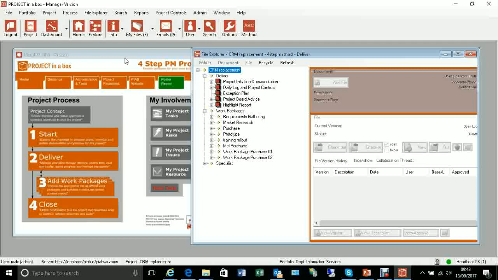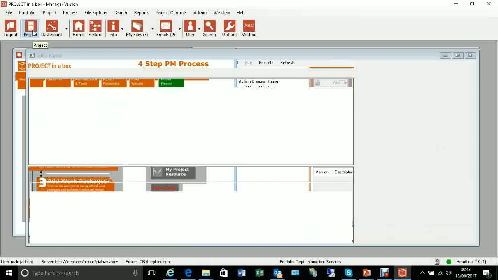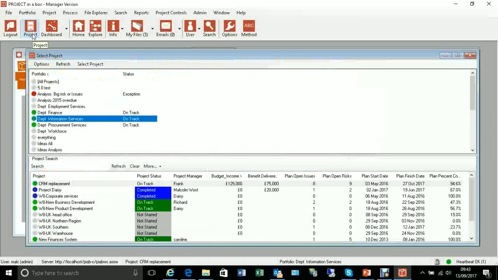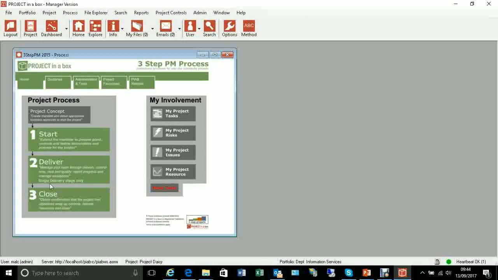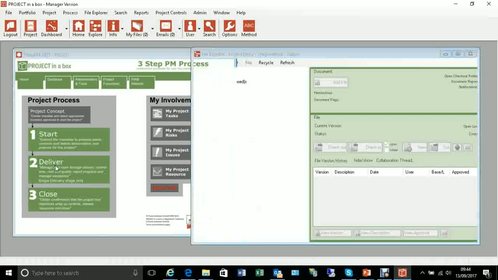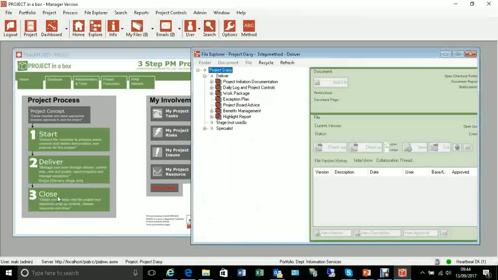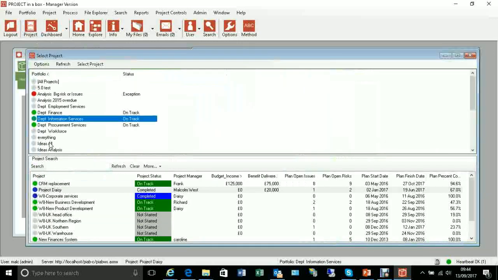This is what we call a 4-step project process. It's for mid-complexity projects. Within my portfolio here, though, I have a range of different types of project. So I've got this Project Daisy, which is a small, simple project, very similar sort of idea, but different sets of documentation showing you at different points in the project. So you can have lots of these different scaled project methods sat alongside to be working on.